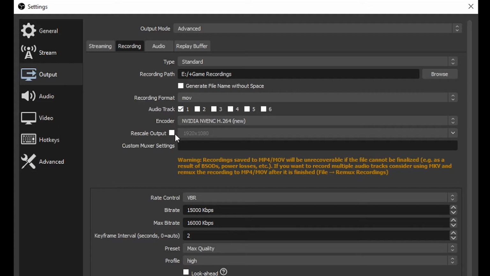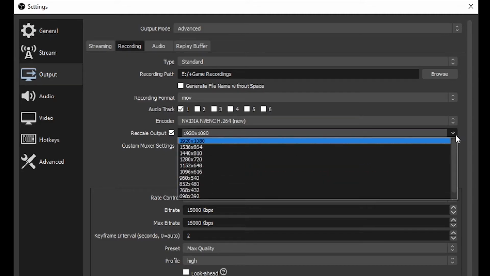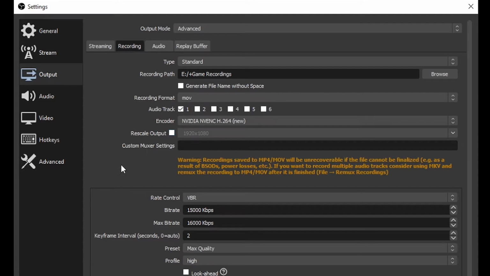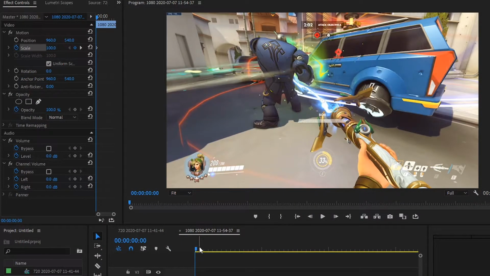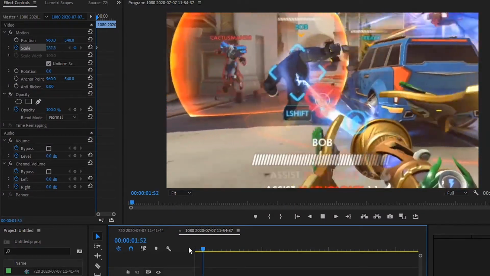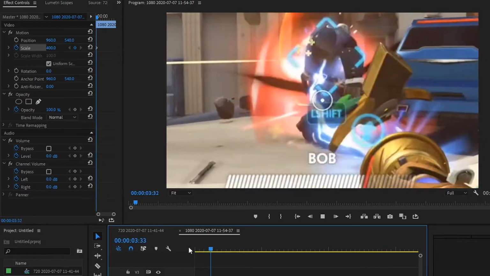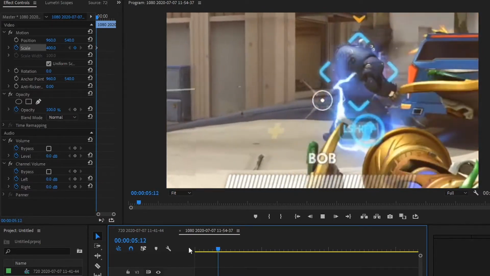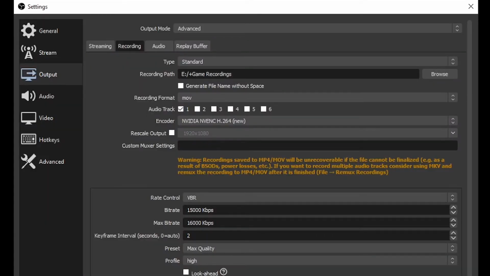Rescale Output should always remain unchecked unless you intend on recording to a lower resolution under the standard 1920 by 1080. This plays a large role when using the scale feature. The larger the resolution, the more we can punch in on our image before we start noticing a drastic drop in quality or pixelation. Bitrate can make or break your recordings.